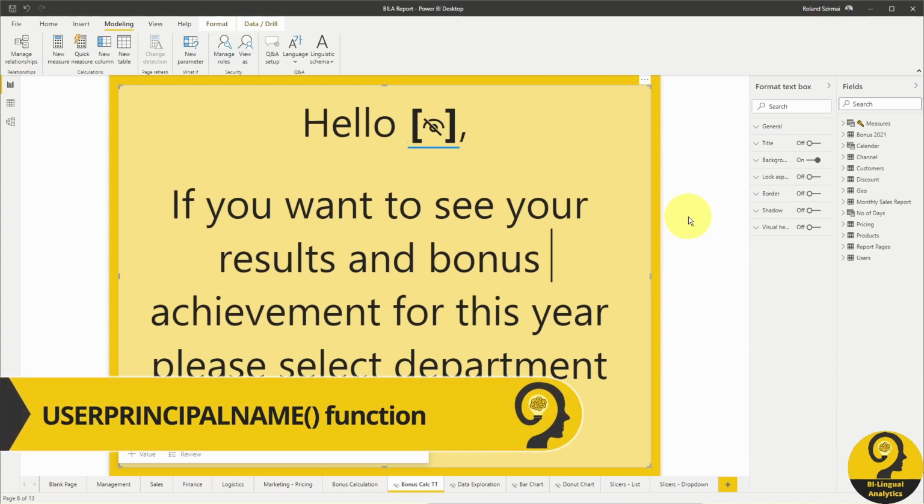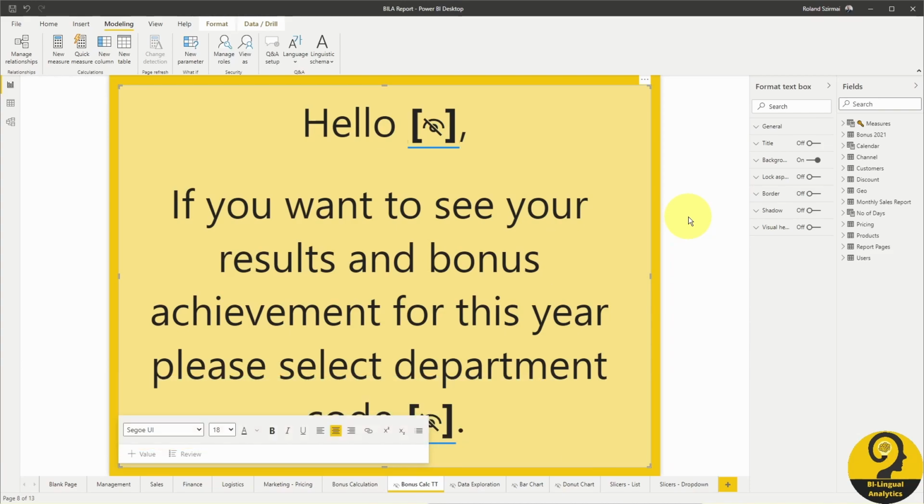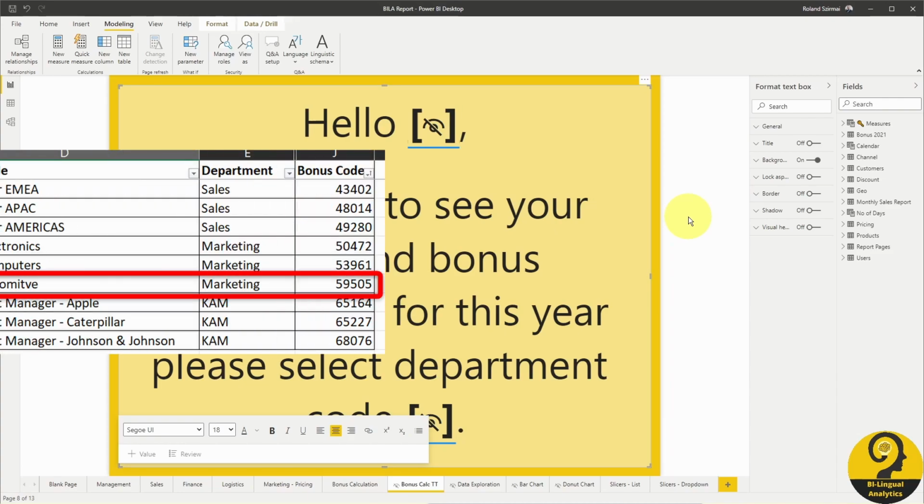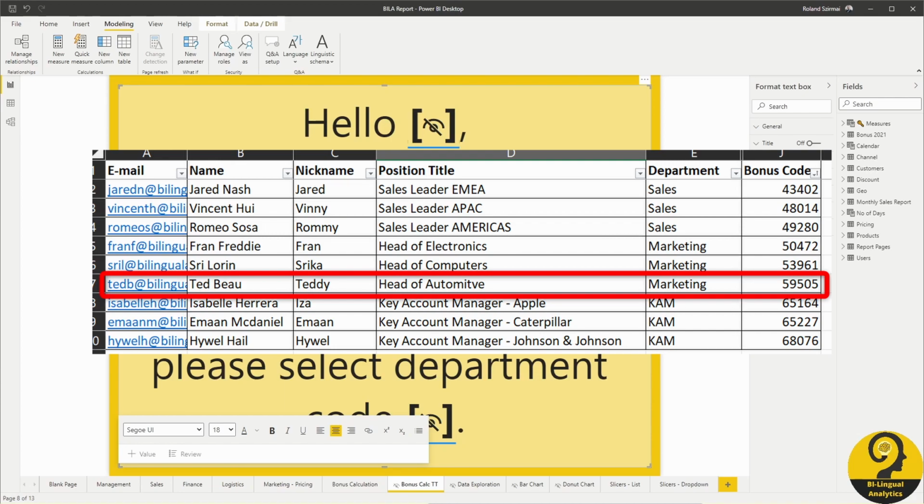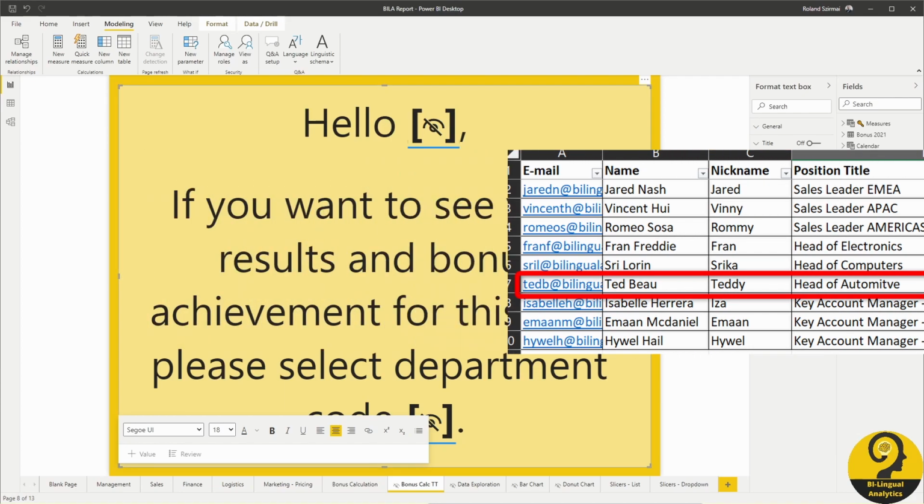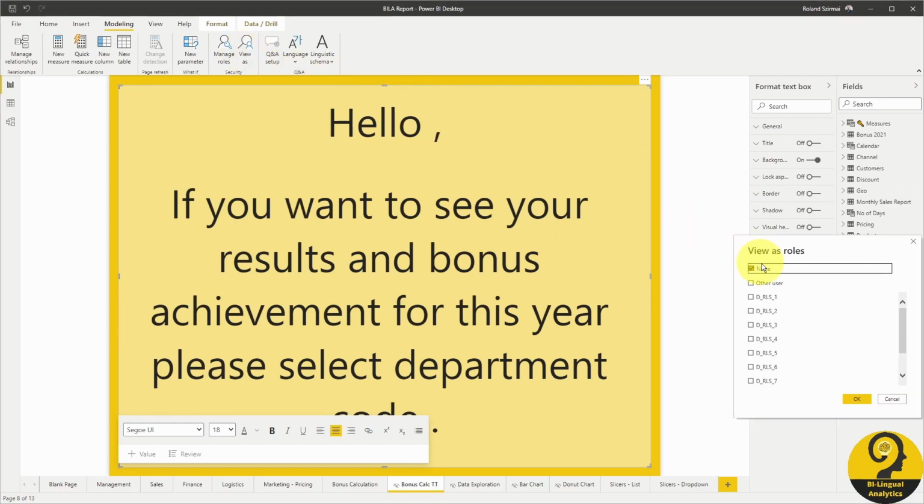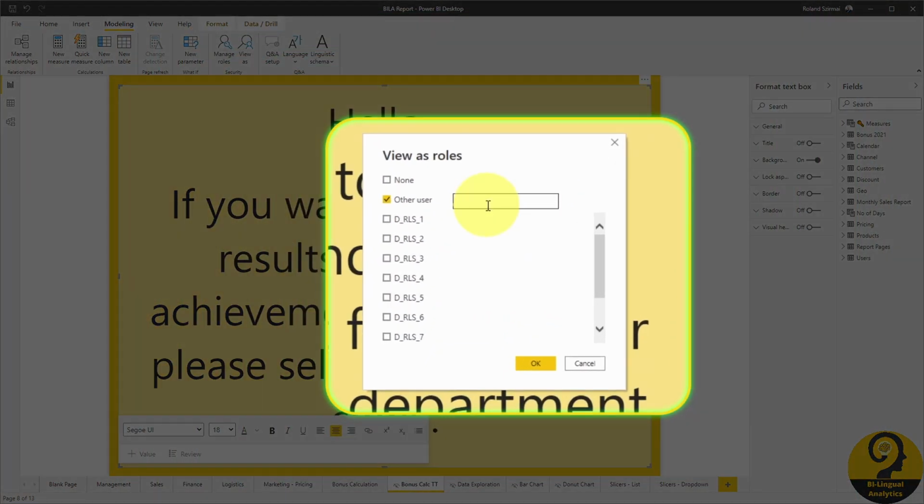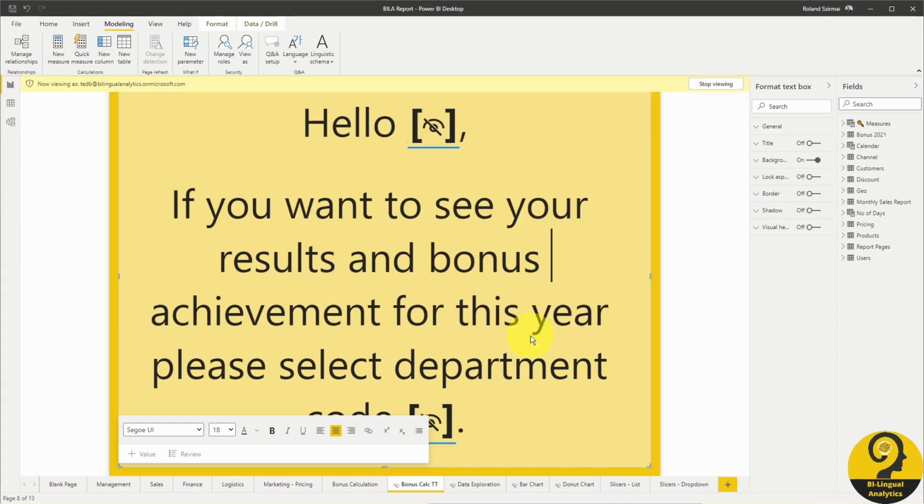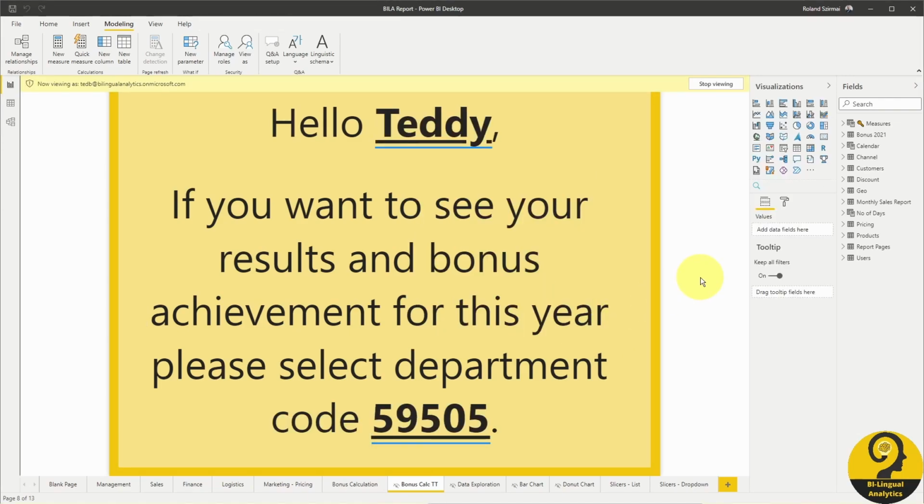As I'm driving these with the USERPRINCIPALNAME function, it will only work once I publish the report or if I view this report as one of the users. Let's give it a try. I'm going to view the report as Teddy, and his code should be 59505. Okay, so this little DAX code is working, meaning that it is time to head back to our bonus calculation page.